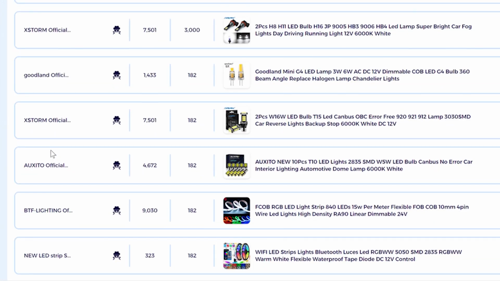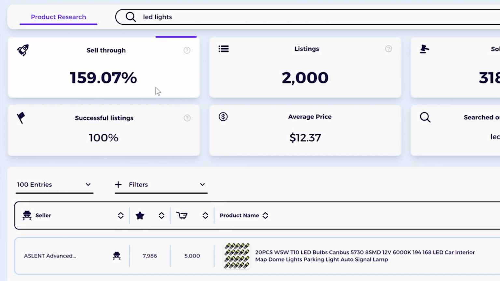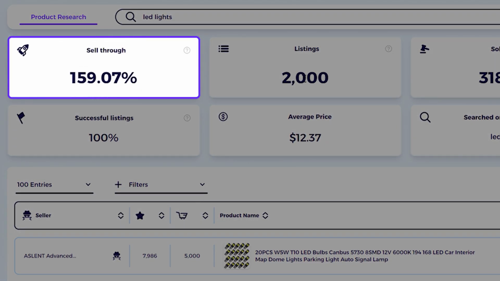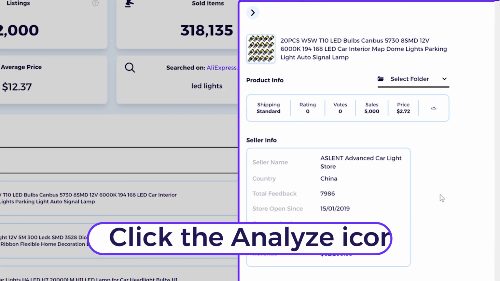And what's amazing about this is that you can choose the range of prices. So the minimum of sales, the price range, you can see the demand here, the sell-through rate of this product here. So let's just click here on the first product and then you click this icon and it will analyze.